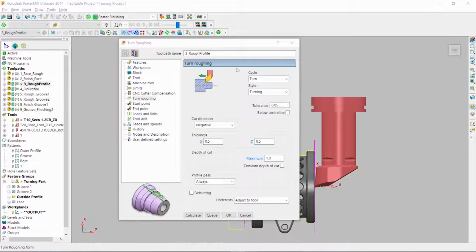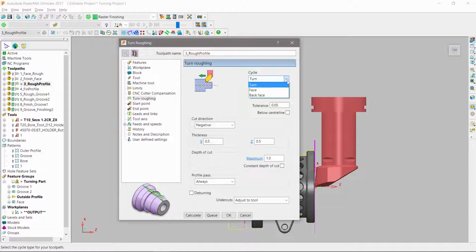Next we will consider the turning of the outer profile. PowerMill provides a number of toolpath styles including turning, facing or back facing. The style of turning chosen depends on the orientation of the cutting tip we plan to use. Additional controls allow parts to be programmed to suit the specific needs of the programmer.